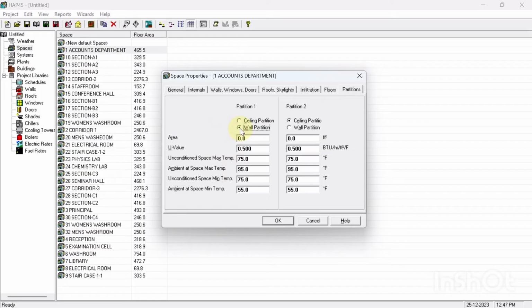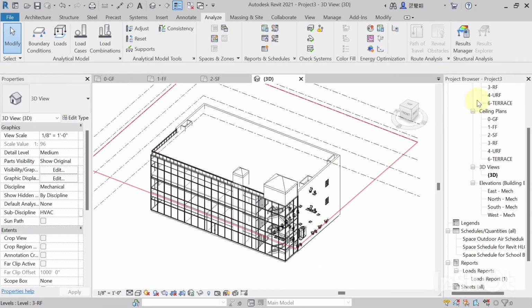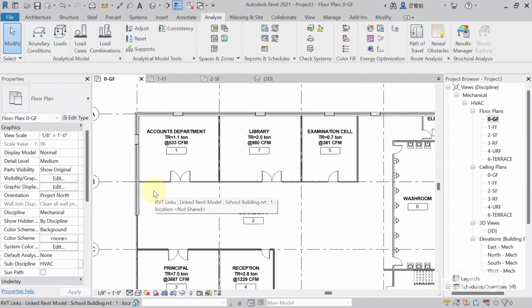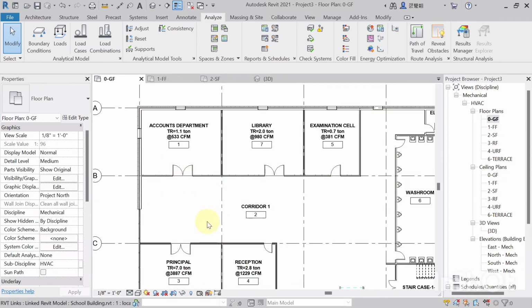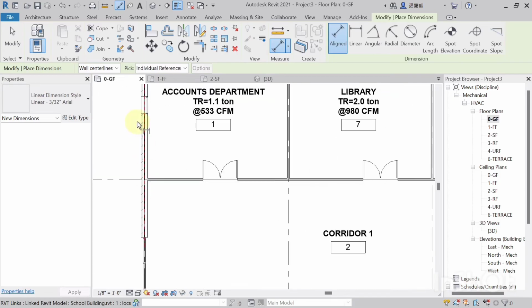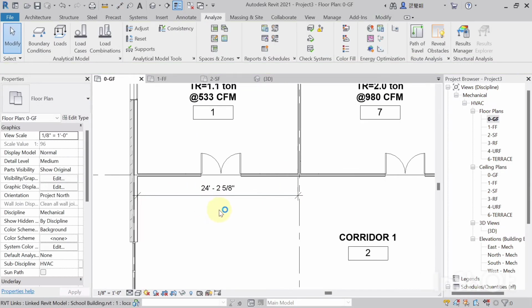In our project, do we have any partition wall? Yes, we have. If you want to confirm, open Revit and see the ground floor of the account department. A partition wall means the wall which is between conditioned and unconditioned space. So the corridor wall is acting as a partition wall. What is the area of that wall? Use the DI command and measure the area from here. See, like this you have to measure. It is showing 24 point something. I don't want it in fractional feet.